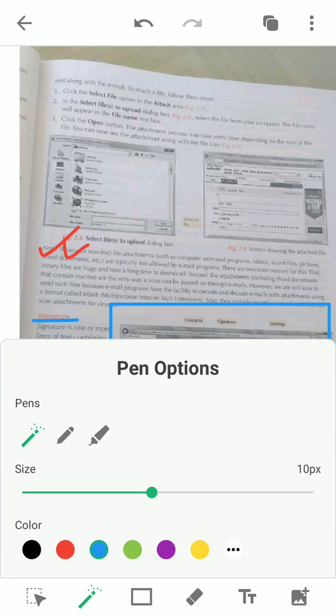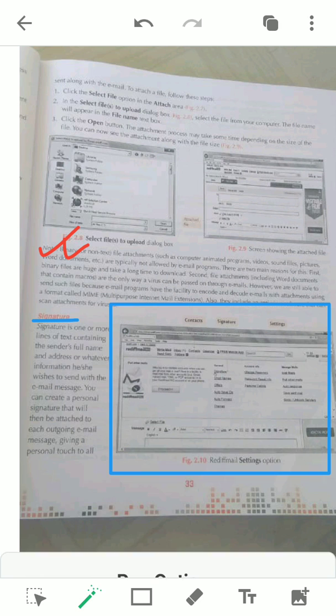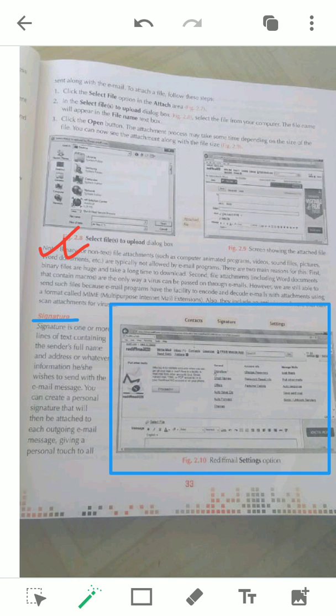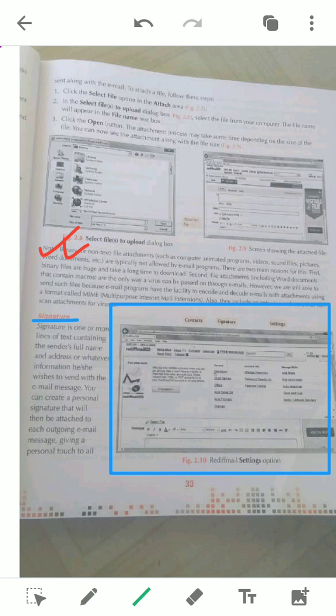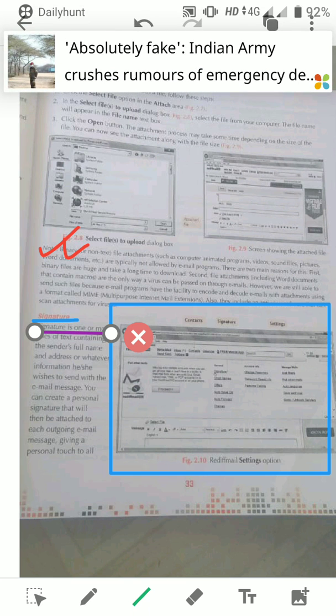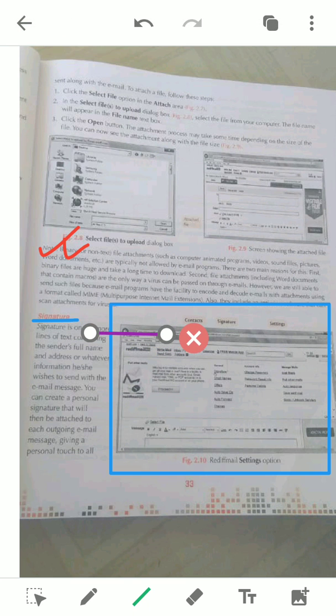What is the definition, you see once? The signature is one or more lines of text containing the sender's full name and address or whatever information he or she wishes to send with the email messages. Have you seen this definition here? Okay, the definition is very much important. Don't forget this definition. Signature is one or more lines, you can see the definition.